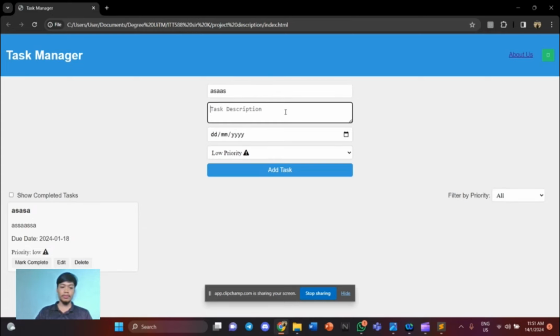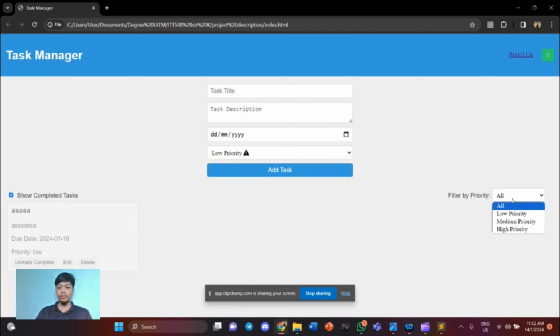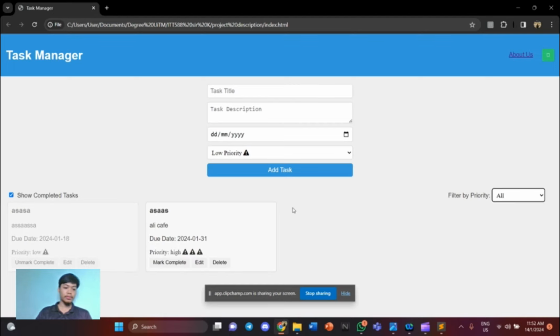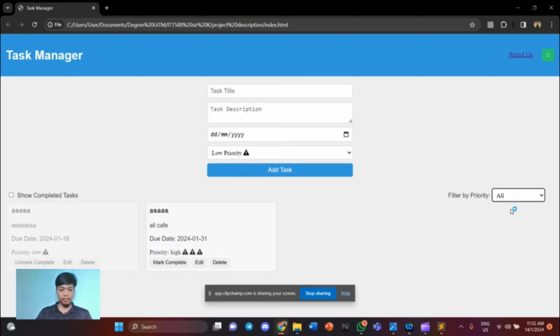Let's add something. Here, when I mark a task complete and show the complete ones, it shows only the complete one. So I can unmark, mark complete, unmark, mark complete, and show the complete.